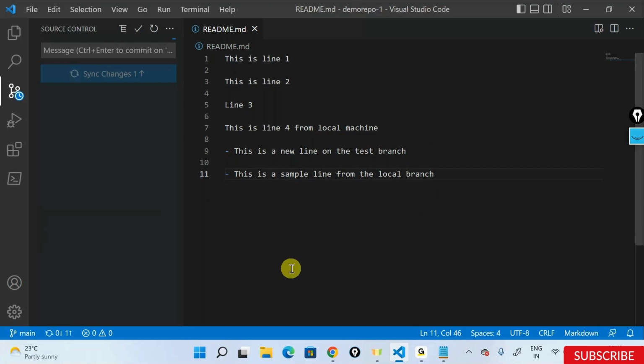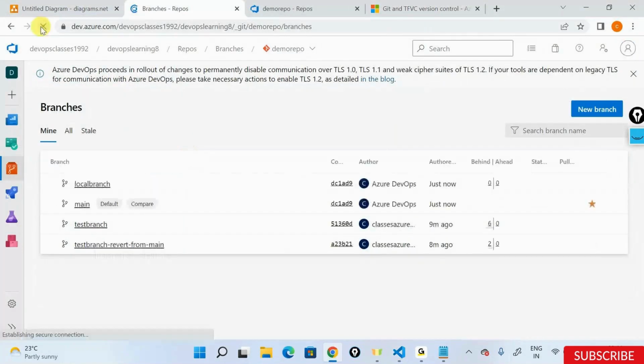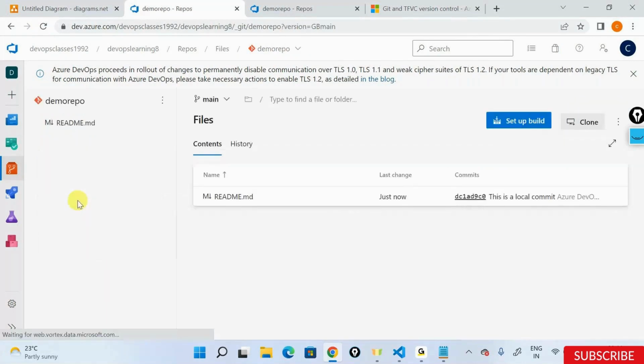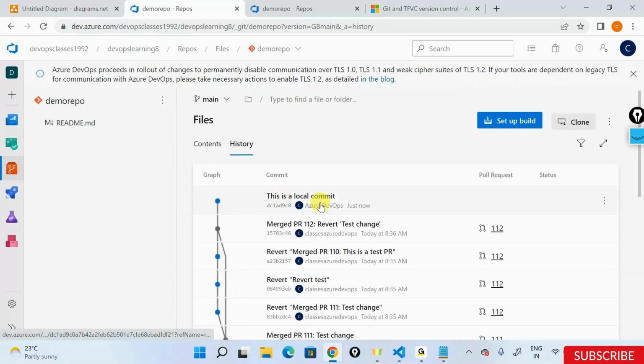Once I sync the changes back again and do a refresh, go here, sample lines from the local branch, look at the history. This is a local commit. This is how I did a merge using a local branch.